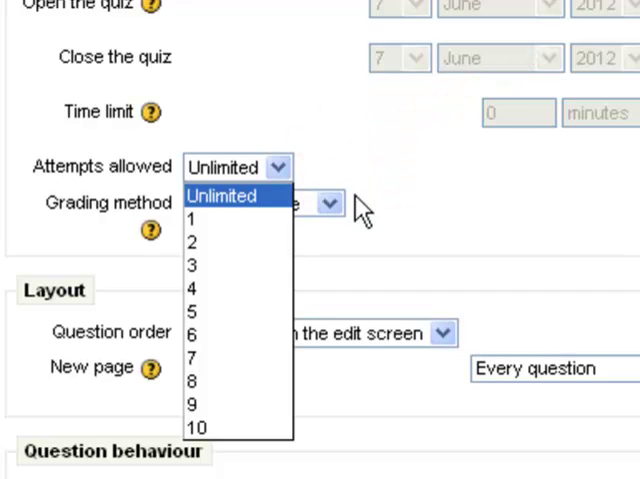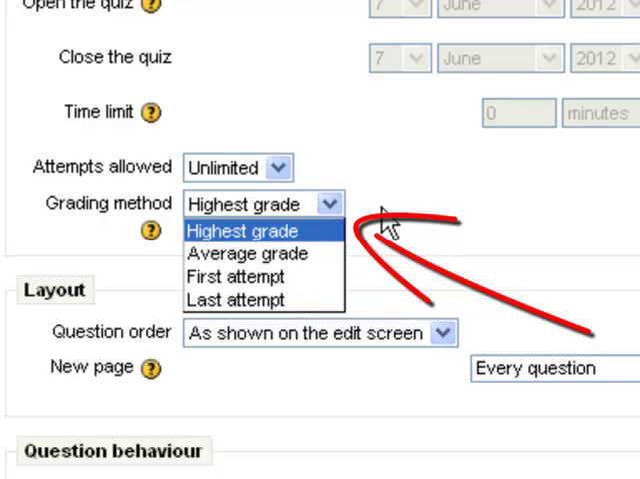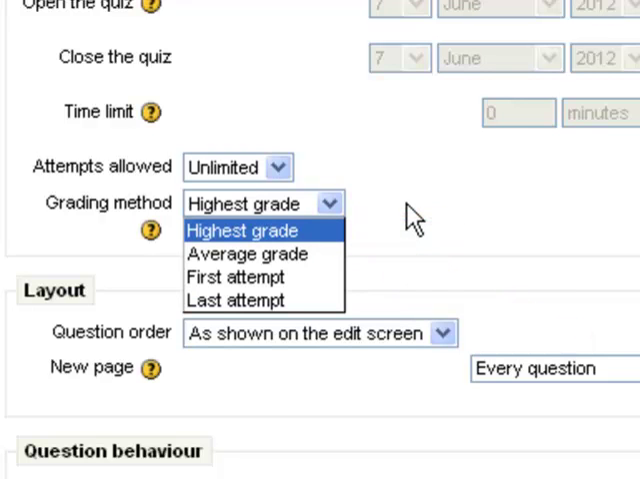You can always change that later on for individual students by using something called an override, but if you have a standard number of attempts that you'd like to allow, that would be the place to set it. Grading method. If you allow multiple attempts, you have the option of choosing the highest grade from any of their attempts, the average grade from their attempts, the first attempt, or the last attempt. And Moodle will automatically select the one that you have specified when it puts a grade in the gradebook.